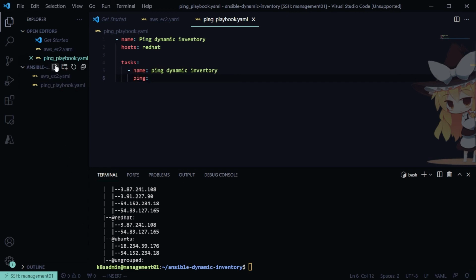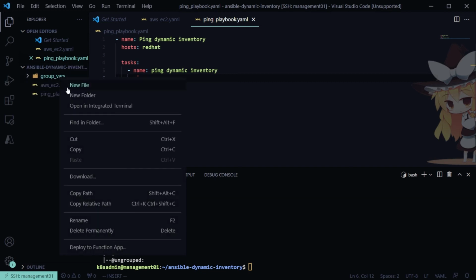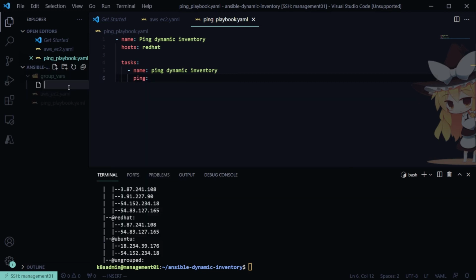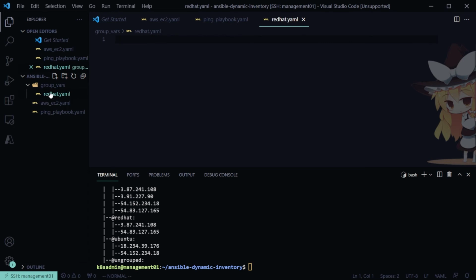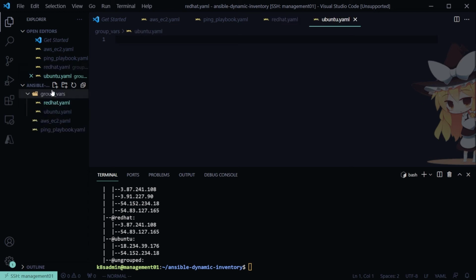So now I need to create a directory here called group_vars. And within this directory, I'm going to create two files. I'm going to create a file for each group of interest. So I've got the RedHat.yaml group, and I'm going to have the Ubuntu.yaml. And within each of these, I need to specify, well, you really only need to specify two things, but I'm going to specify three things.